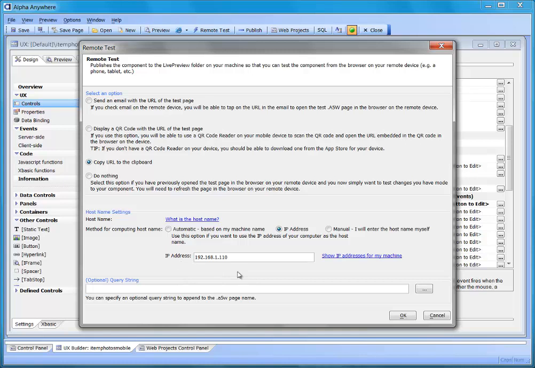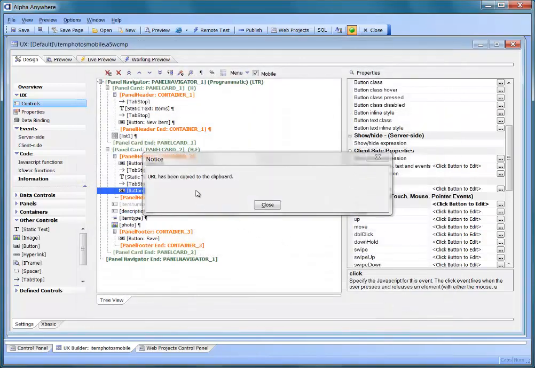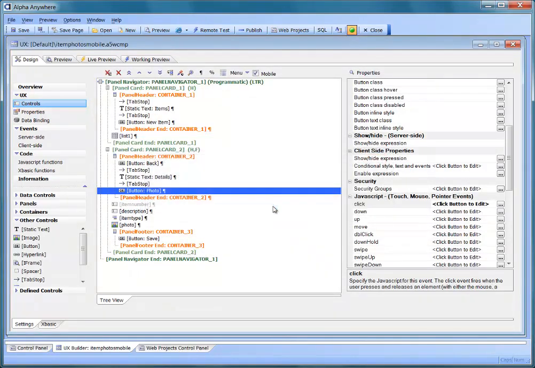Click the Remote Test dialog's OK button. A notice will be displayed that the URL has been copied to the personal computer clipboard. Click the Close button. Switch to a mail program and email the URL to yourself and then read it on your mobile device. You might want to pause here while you do this.